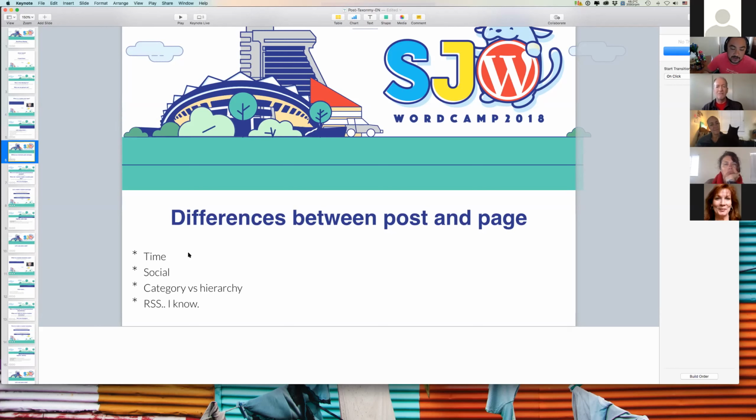Categories versus hierarchy. Posts have categories, and we're going to talk about that in taxonomies. Basically, taxonomies are just a system of organizing information. So posts allow you to categorize all your content and start labeling them so that you could just add them and people can view more of that information particular to that specific category, whereas pages do not allow that ability.